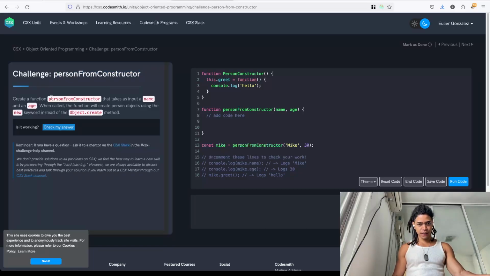Create a function personFromConstructor that takes as input a name and an age, okay? When called, the function will create a person object using the new keyword instead of Object.create. So we are automating the process of creating the prototype chain, where we can share properties and methods through that.